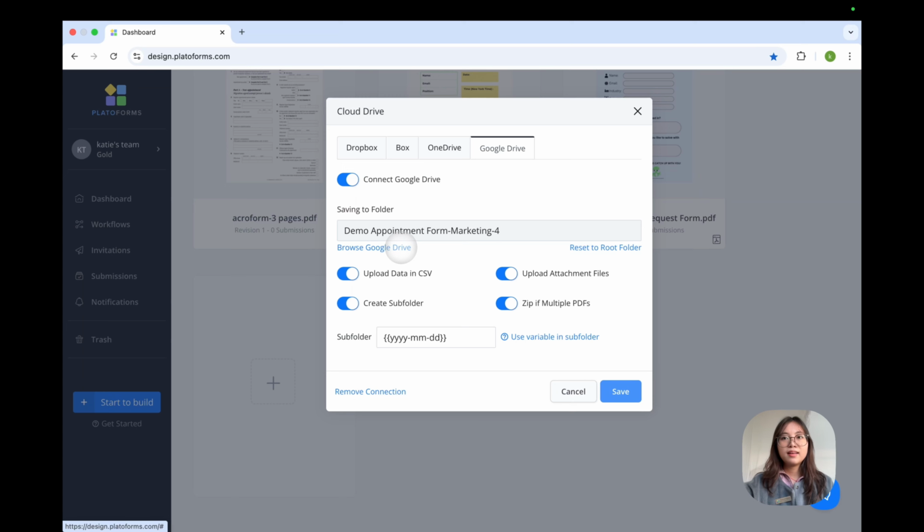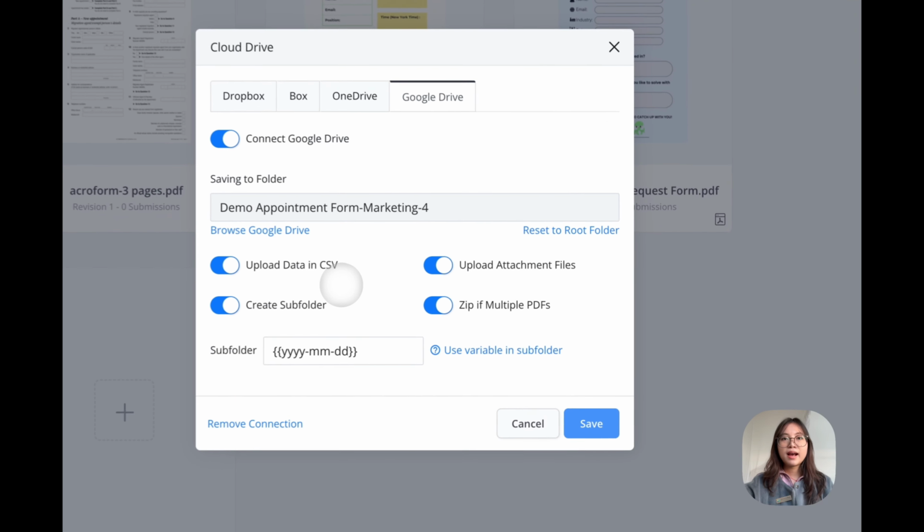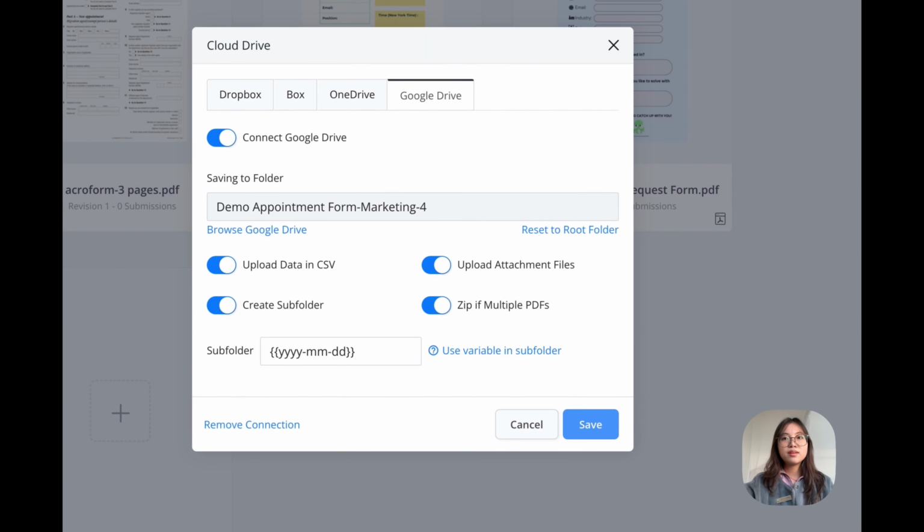Once you are logged in, click Browse Google Drive and select the folder where you want your files to be stored. Next, you will see some additional options. You can choose to upload your submission data as a CSV file and even upload all the attachment files from the form. If your form has multiple PDFs, you can combine them into a zip file. This is especially helpful if you are working with master forms.